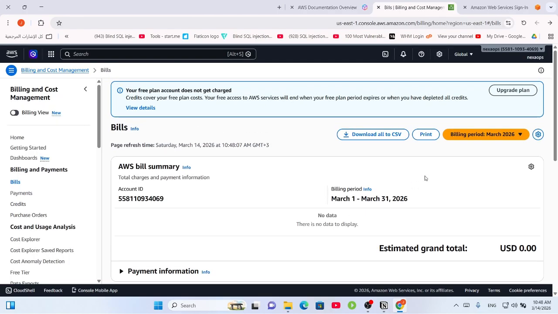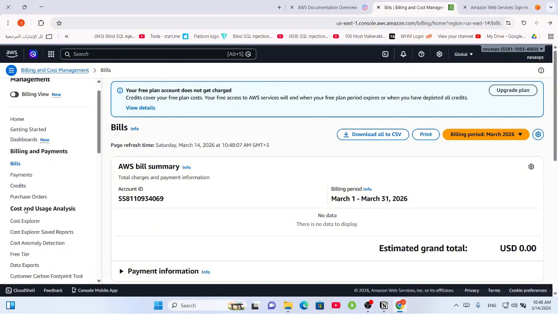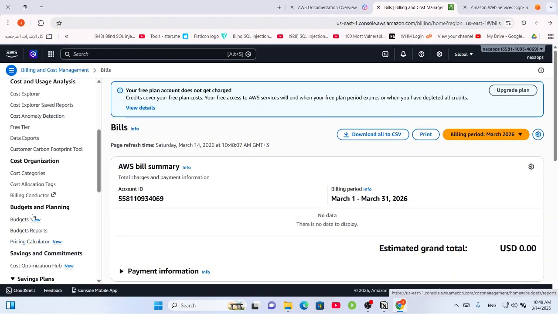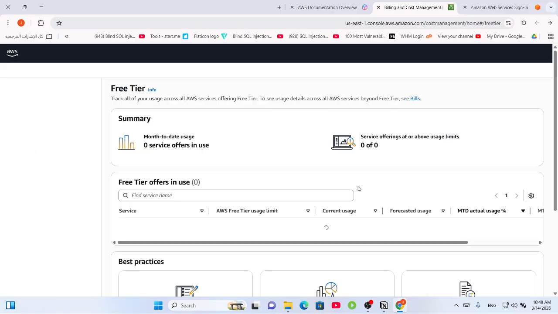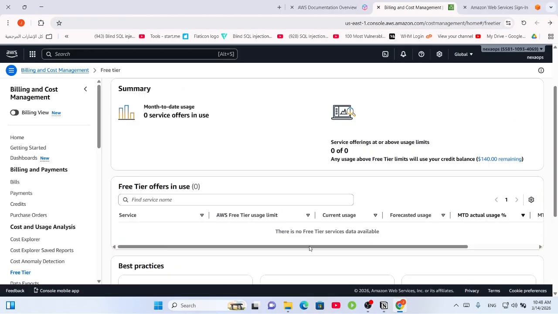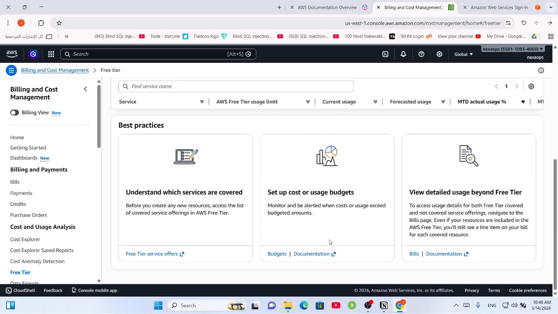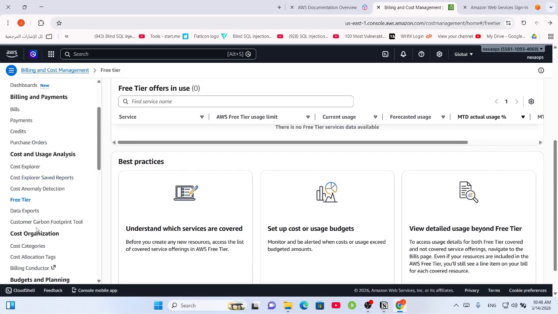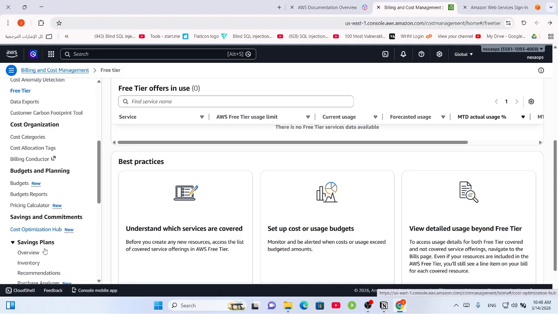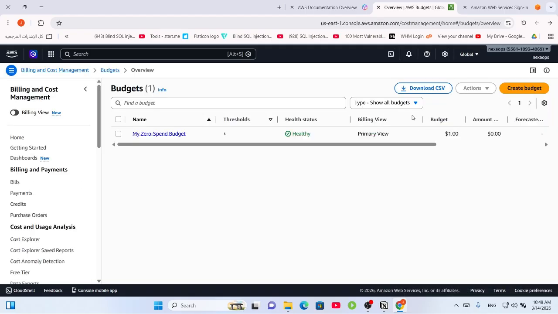This is the billing, and we have here free tier. You see cost and usage analytics. We have free tier here. Okay, yeah, we can do it in budget. This is one way to do it. You can just go to the budget, for example, and right now I already set up my zero spending budget. That means it's going to make sure that we don't spend anything, that it doesn't charge us.